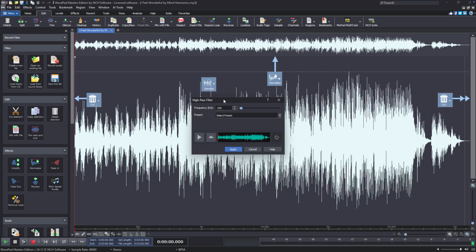For voice recordings, a common starting point is around 80 to 120 Hz, though higher settings like 200 to 250 Hz can further enhance clarity depending on the recording.